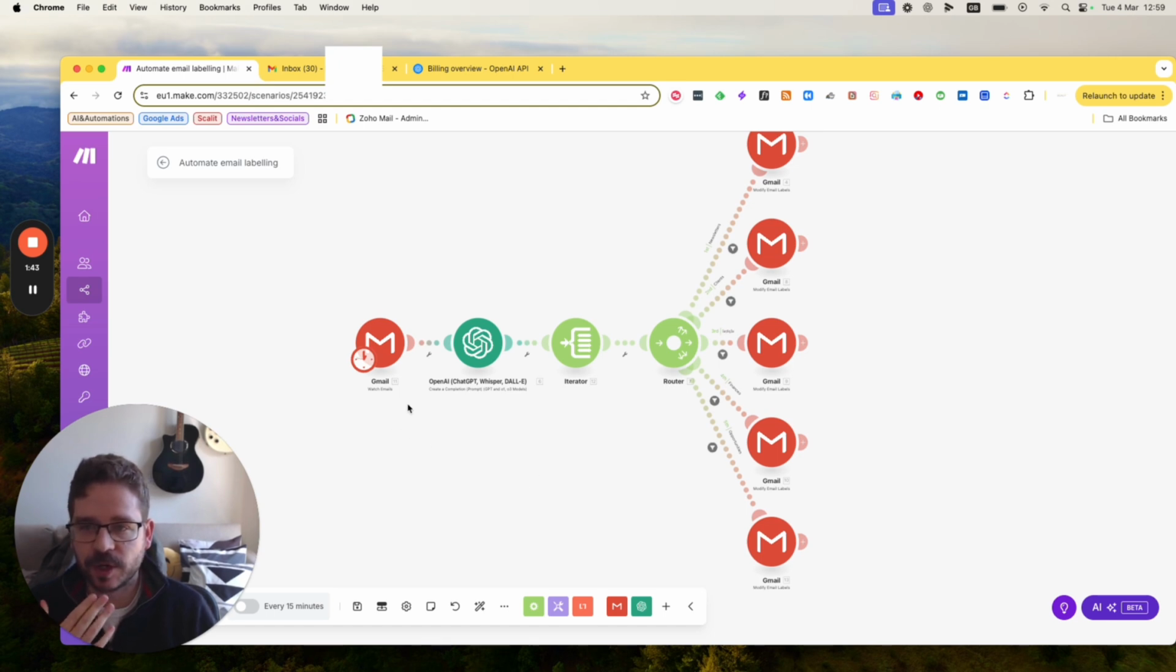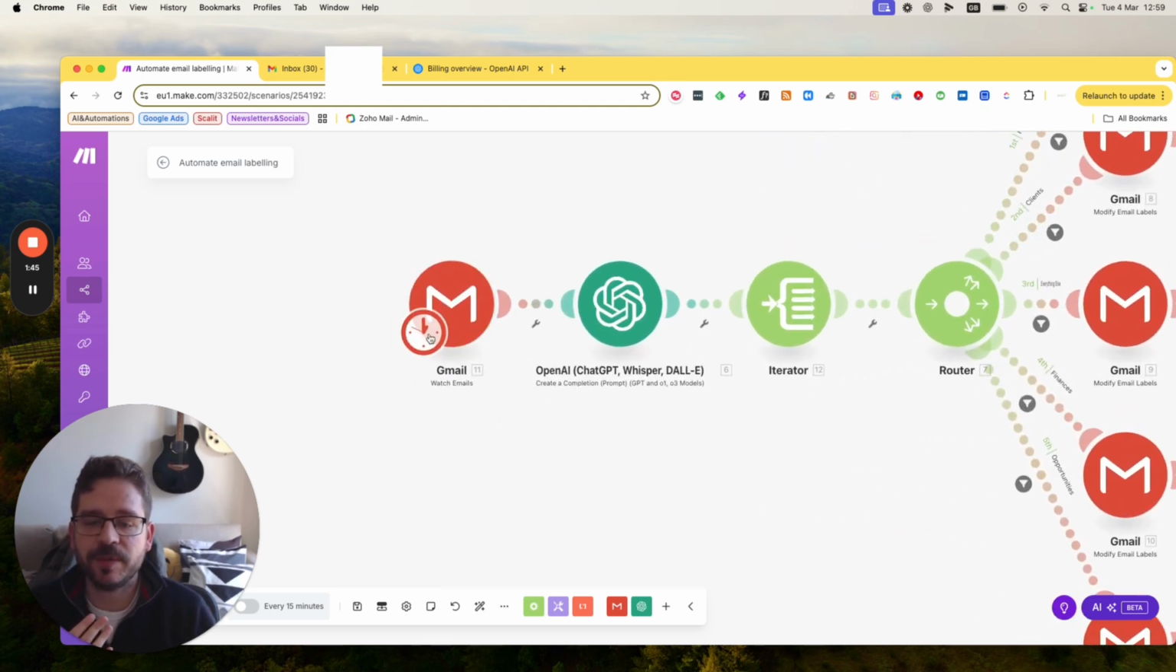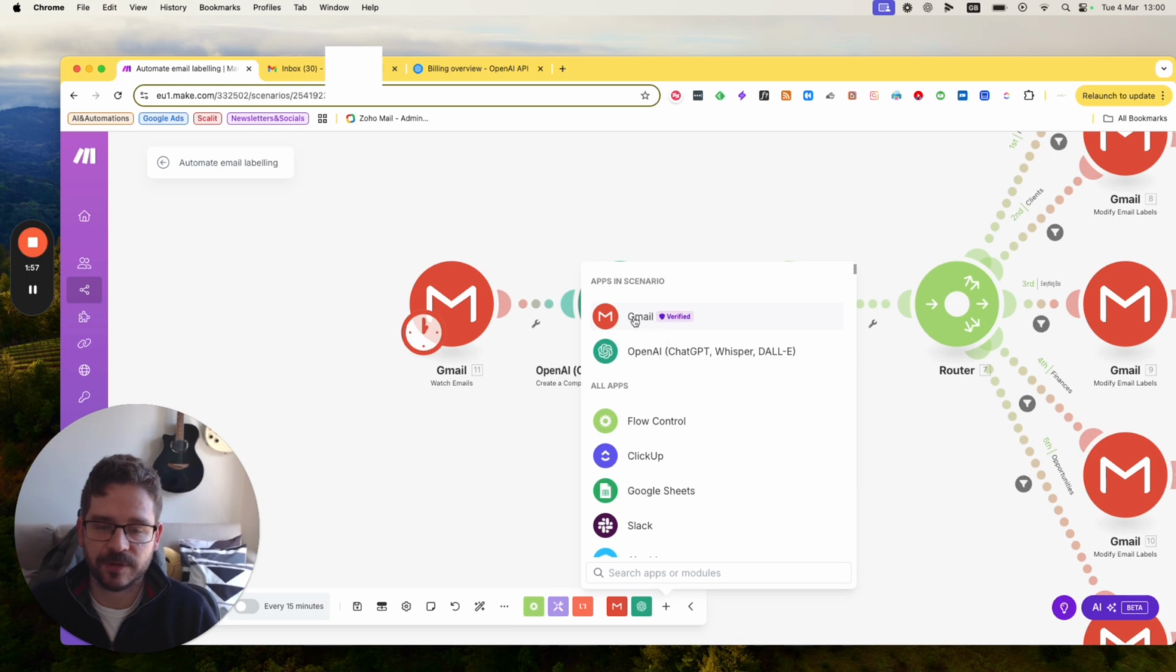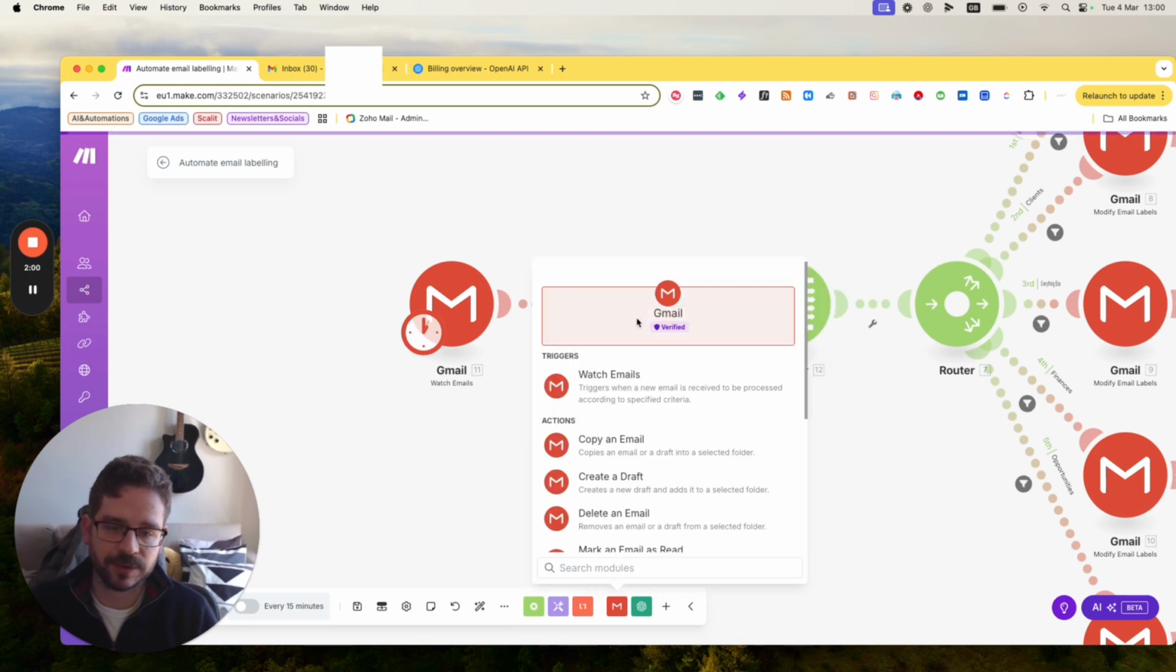The first thing we're going to be doing here is using the watch email scenario module that's going to be checking our emails at a certain interval. So you can come here and add, you see there is an app called Gmail. If you're using other email, you can also use Outlook and other email providers. And there is this trigger here, as you can see, which is called watch emails.